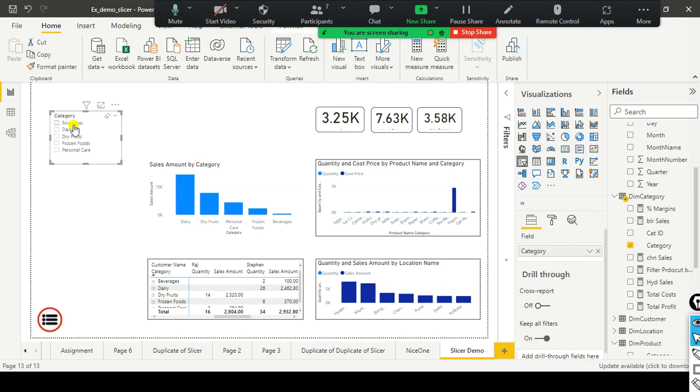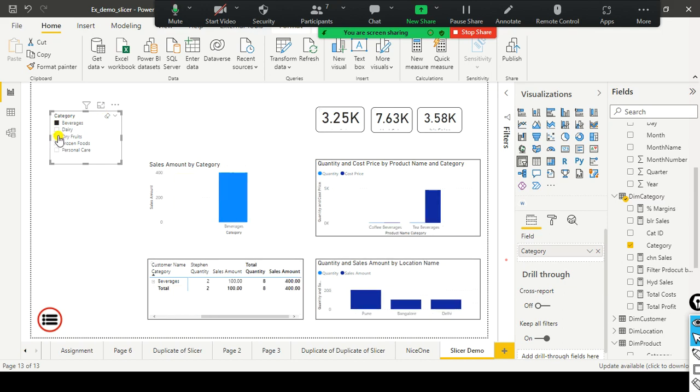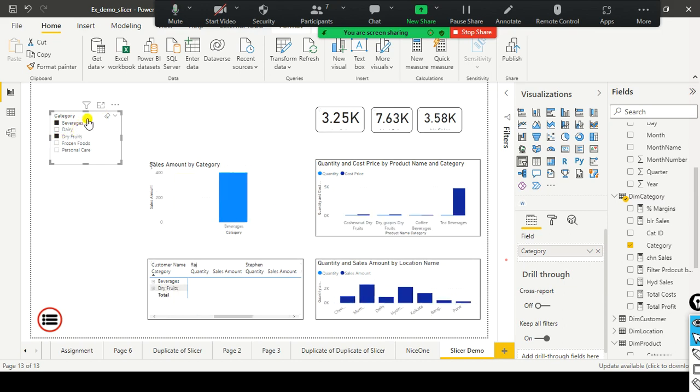So here simply drag and drop this. Here if you see this, there is an icon like an eraser. For example, if I select beverages and dry fruits, since I selected these two categories, the data in the other visuals got filtered relevant to this selection. If I wanted to clear this selection, click on this eraser icon.